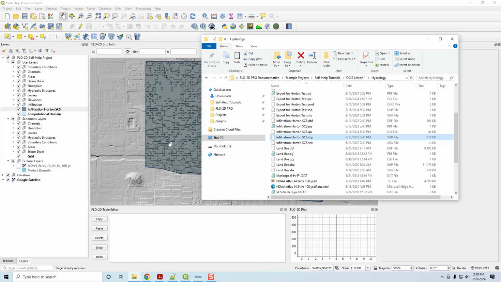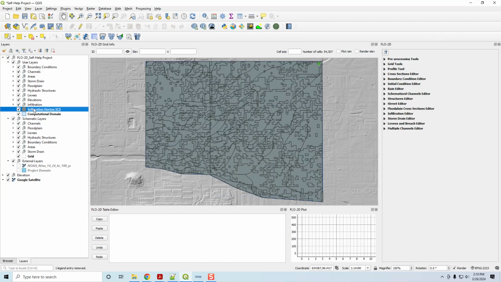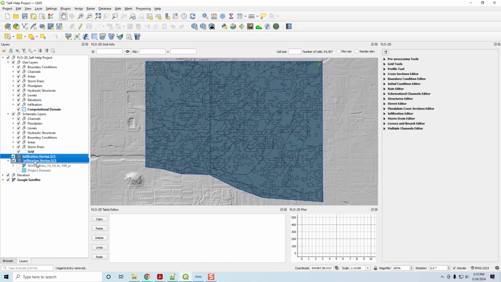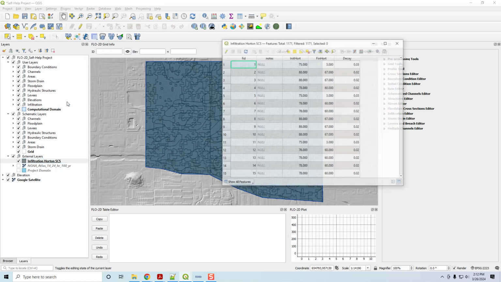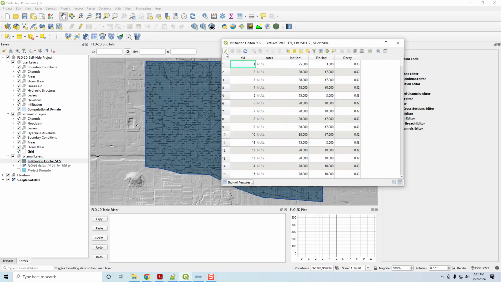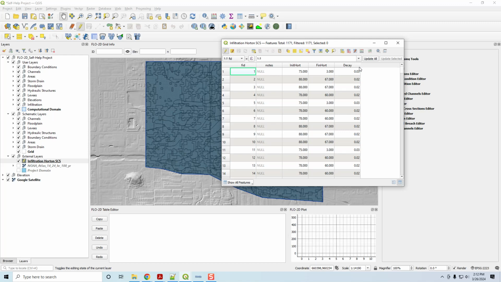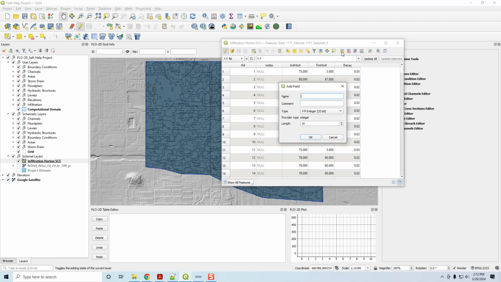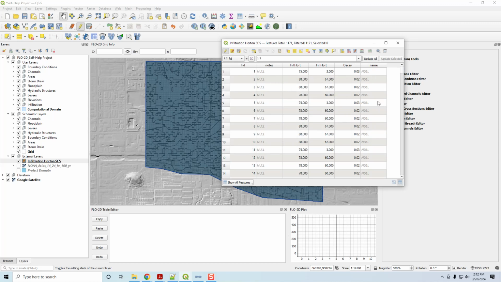So I'm going to drag and drop that on the map, and let's put this in our external layers group. Now we right click, open attribute table, and then we click the edit pencil, and we need to add that new field. It's just called name, spelled just like this, and we need to set it to a string because it's going to be filled with text data. Then you click OK.